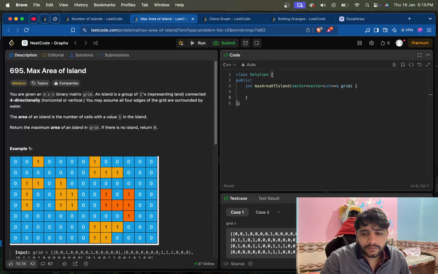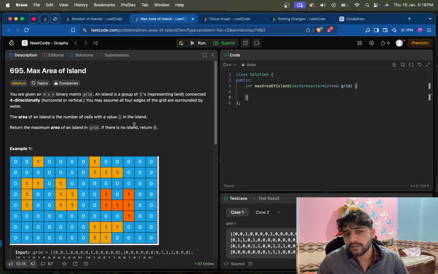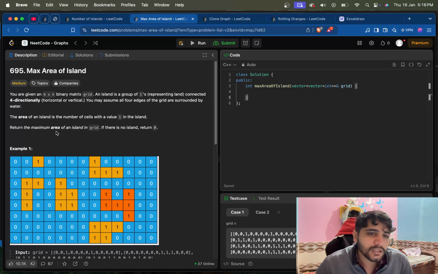So you are given an M by N binary matrix like the last one, where 1 represents land and 0 represents water, connected in the four cardinal directions. You may assume all four edges of the grid are surrounded by water. The area of an island is the number of cells with value 1 in that island. Return the maximum area of an island in the grid. It's exactly the same question, no difference.